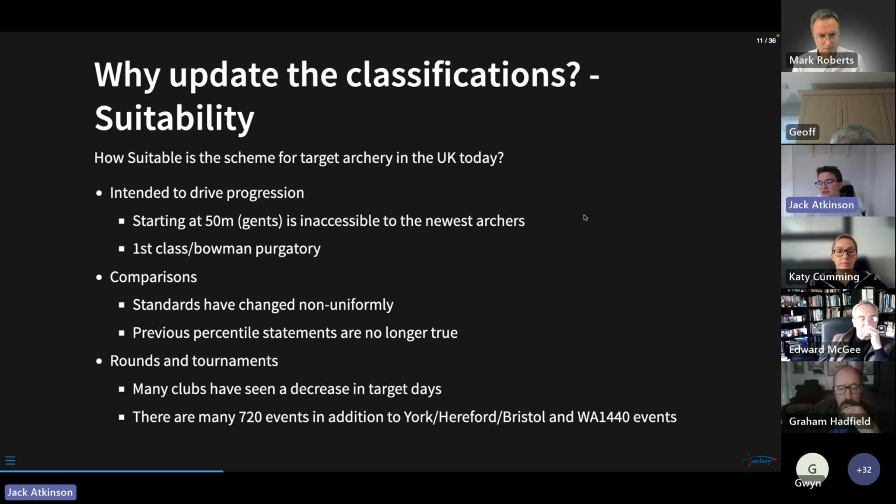And so finally, taking a step back, a lot of those previous things are not easy fixes, but at least could have been straightforward fixes. But we also wanted to ask, how suitable is the classification scheme for target archery in the UK today? This is a scheme that's intended to drive progression. But if we think about it, actually, it's often quite hard to get started.